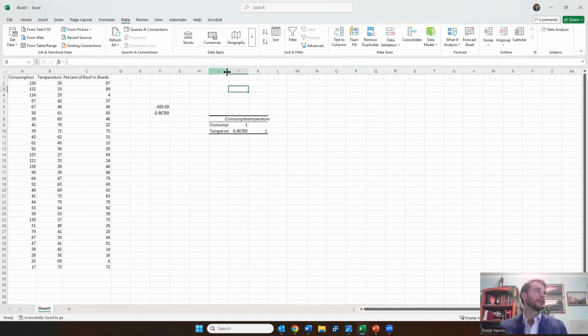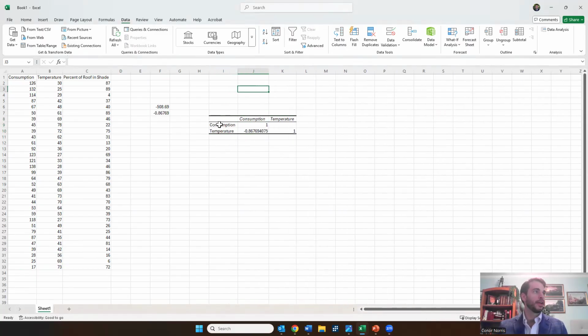So here we have the two variables, consumption and temperature. Here, consumption with itself is 1. That's a perfect linear relationship, and we get this when we accidentally take the correlation of a variable with itself. Same thing for temperature and temperature. But here we have the correlation for consumption and temperature. And we see we get the same answer here, maybe some more decimal points, but it's the same number.